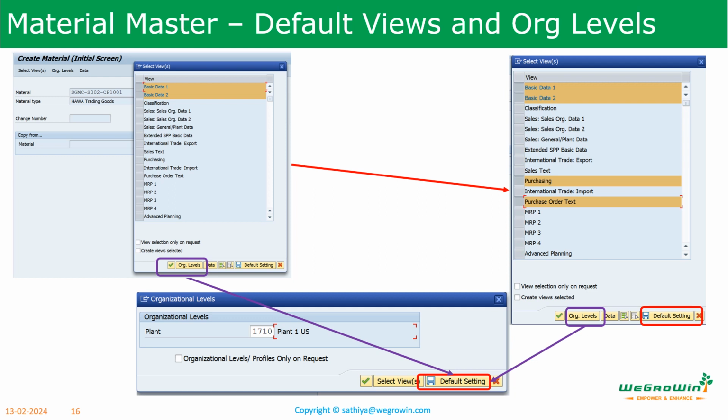So due to this, while creating further materials, right, extending other materials with this purchasing view or purchase order text view, we don't need to select those views again and again. Also, we don't need to enter the plant again and again. The system will take care of it. So this is the main advantage of making the views and organization levels as default.